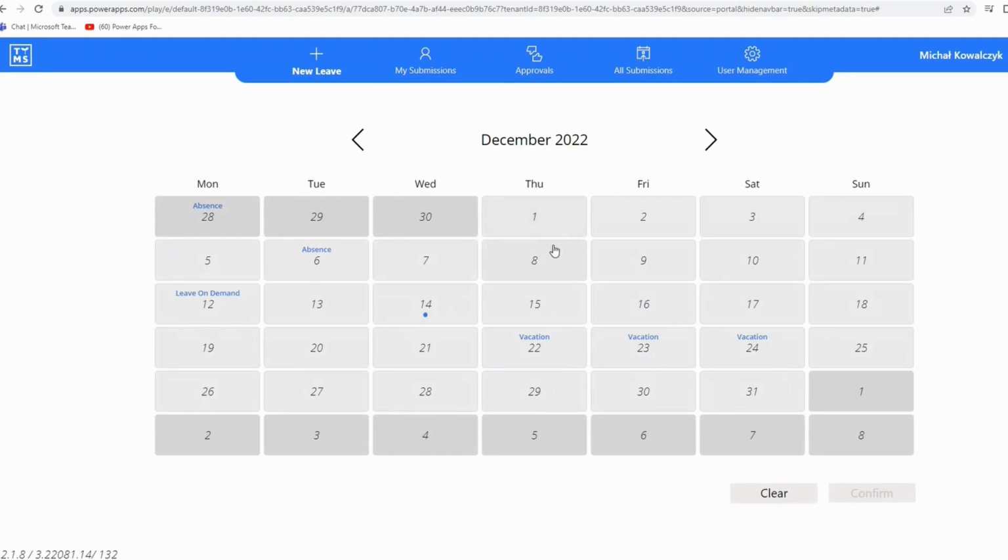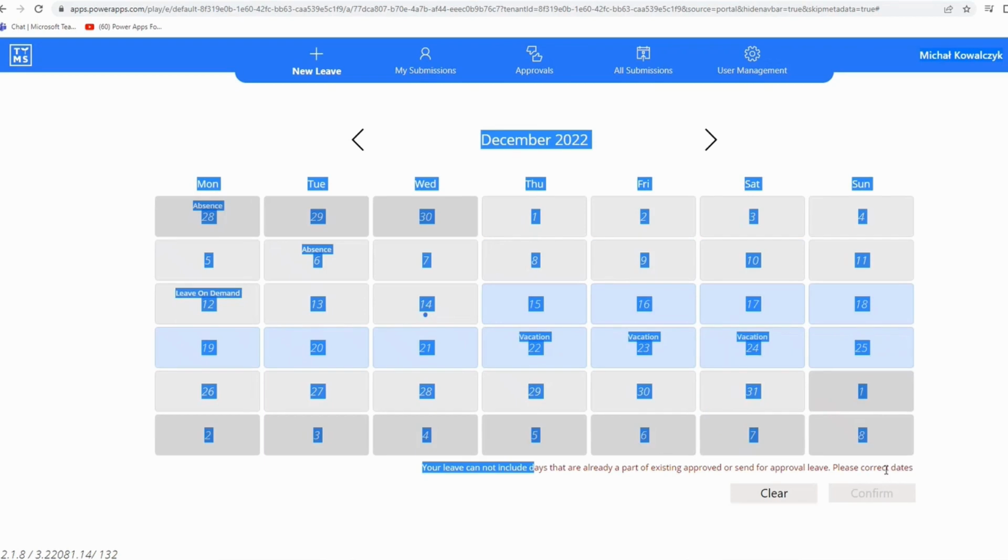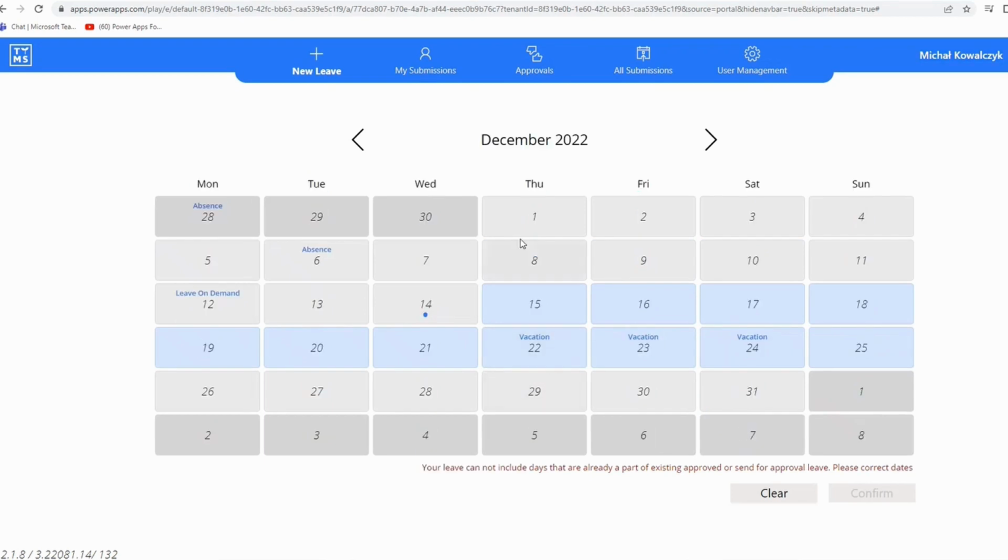Absence can be selected for 1 day or multiple days. However, the starting and the ending point of the absence cannot overlap already existing absence. New leave can be selected for the past days and for the future ones.